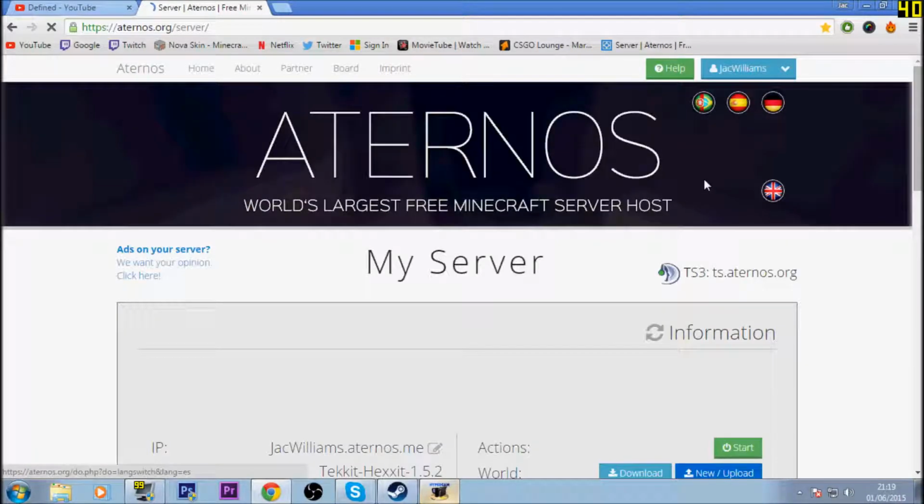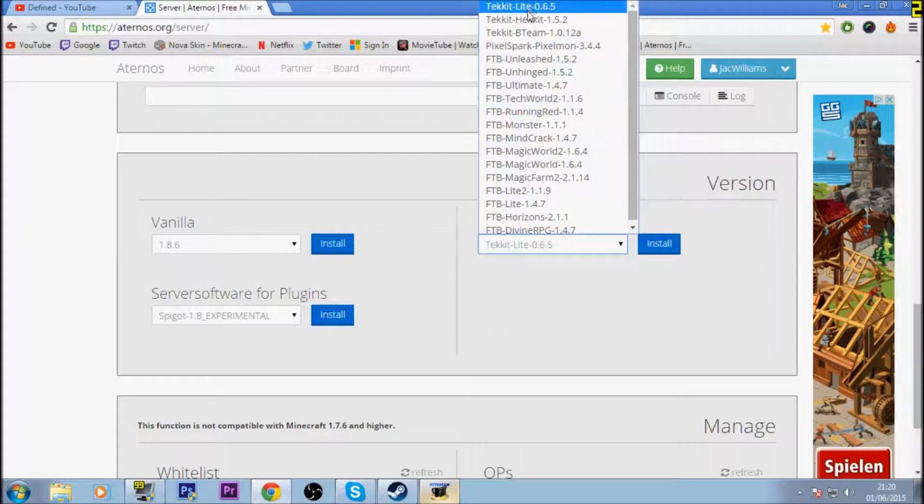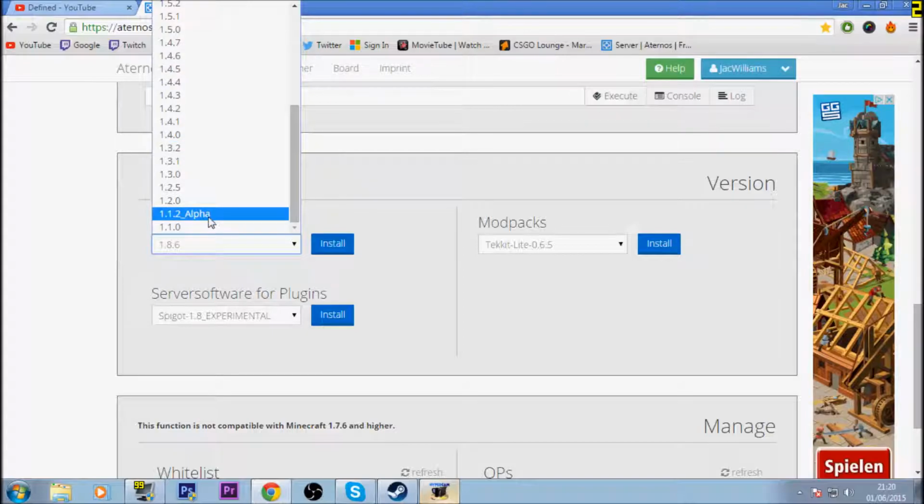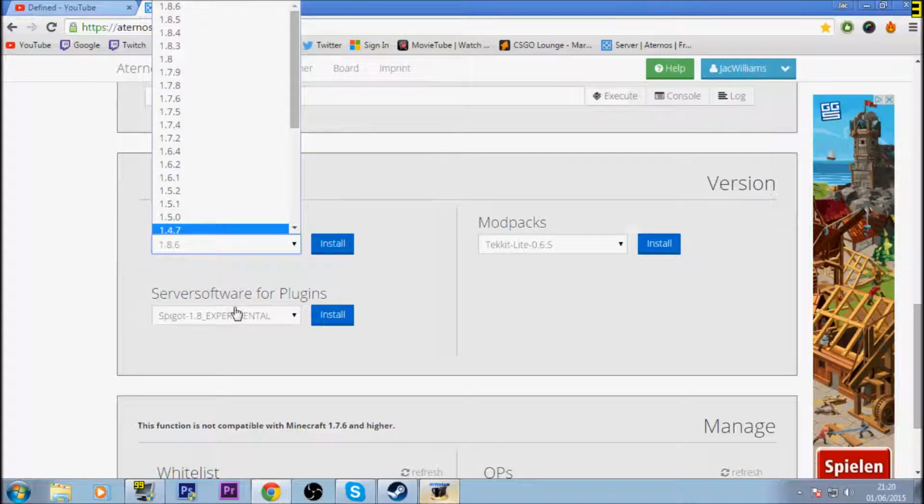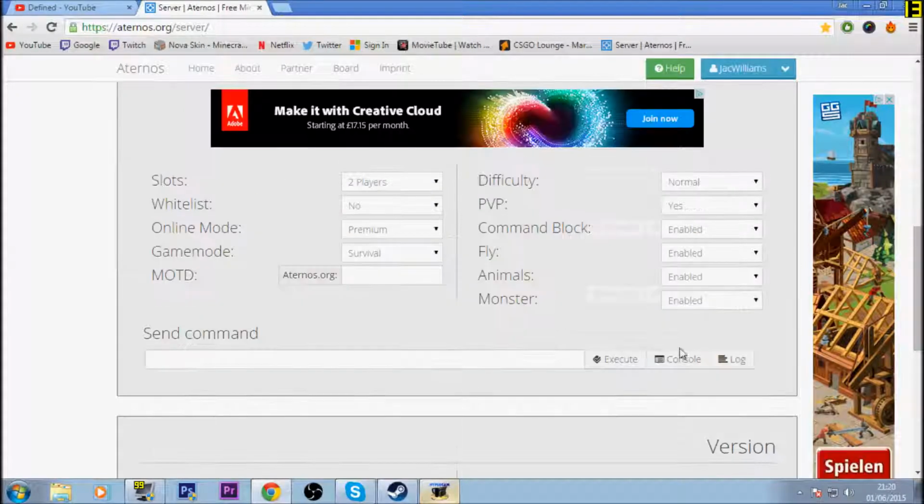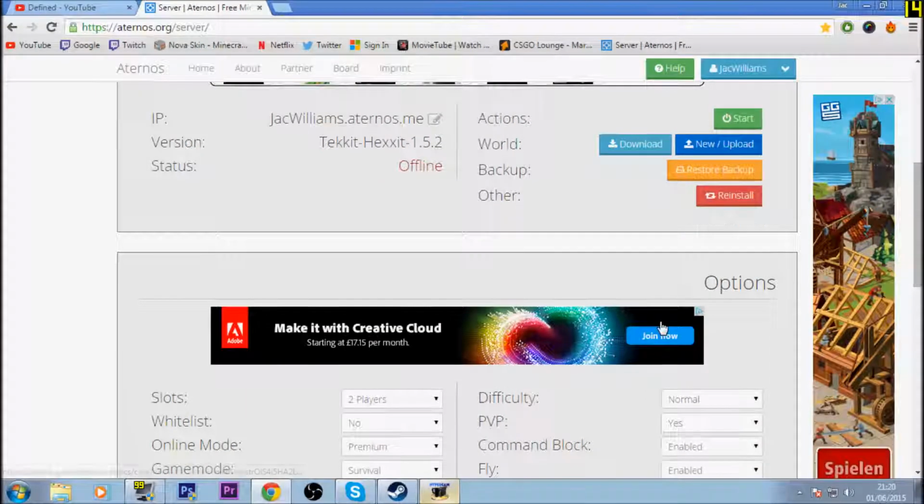My server. Just go right down to wherever you want. It's got TechLite Hex 8, it hosts any alpha, it goes all the way back to alpha. You got Craftbukkit servers, and it's all for free, guys. You got a console command, and then basically all you do is click start.